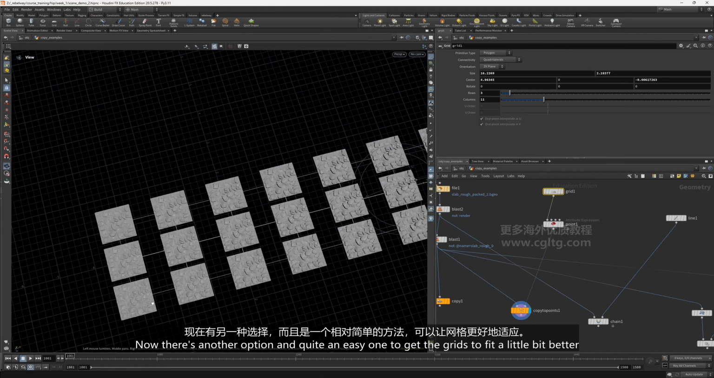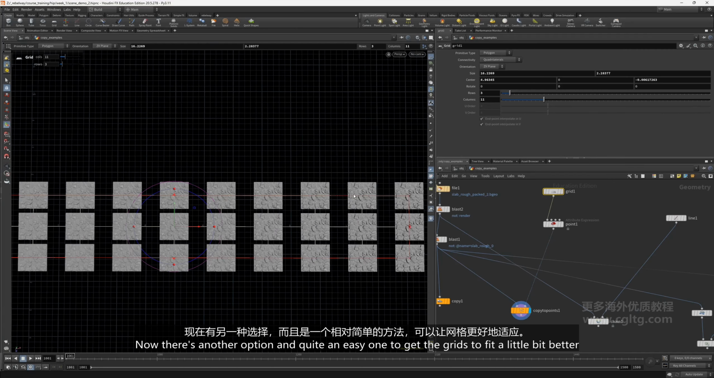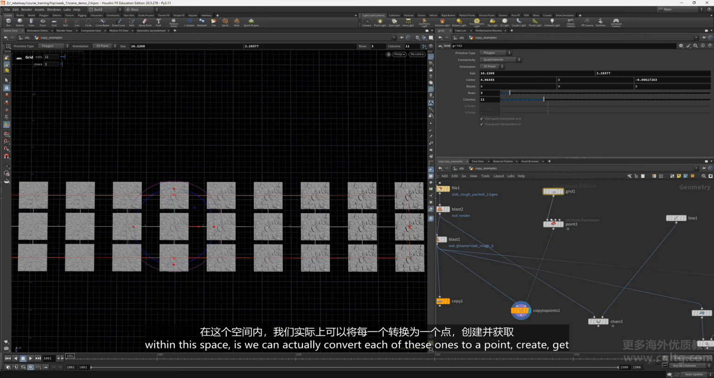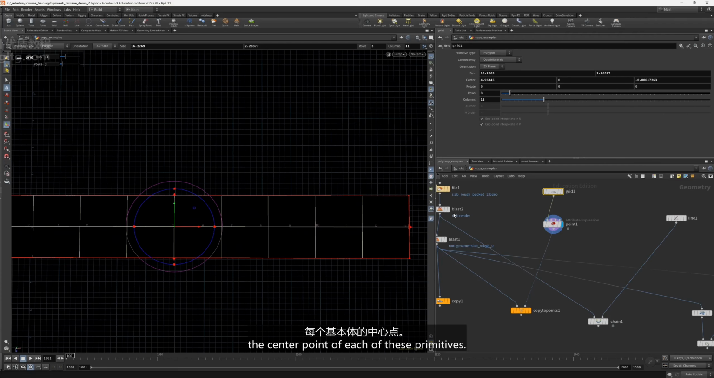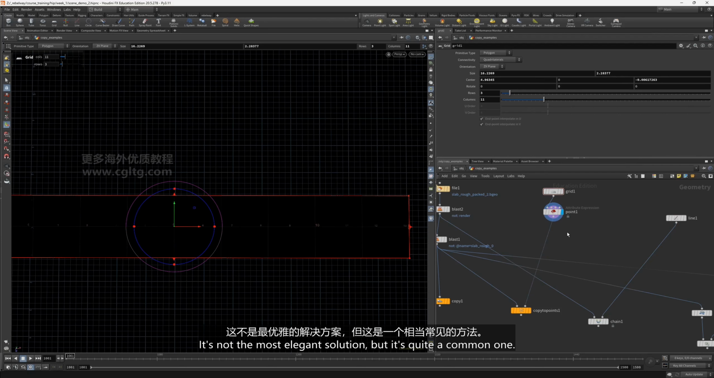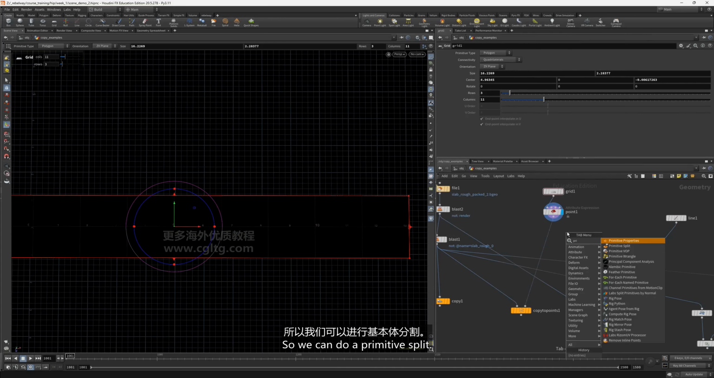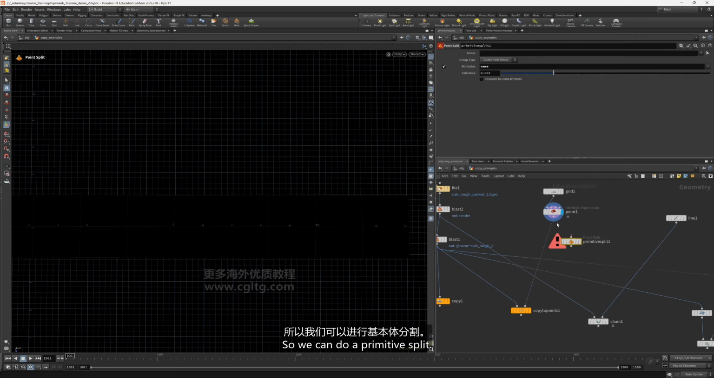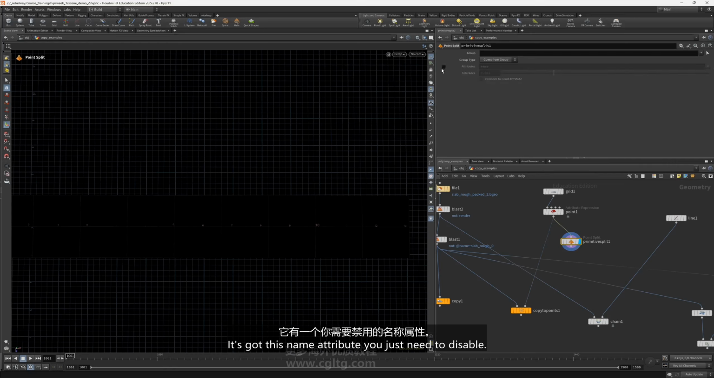Now there's another option, and quite an easy one, to get the grids to fit a little bit better within this space, is we can actually convert each of these ones to a point, get the center point of each of these primitives. And to do that, I'll show you a quick setup. It's not the most elegant solution, but it's quite a common one. So we can do a primitive split, and this will give you an error straight off here. It's got this name attribute you just need to disable.